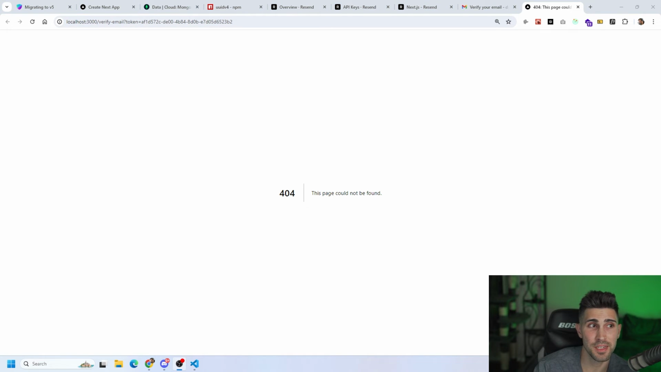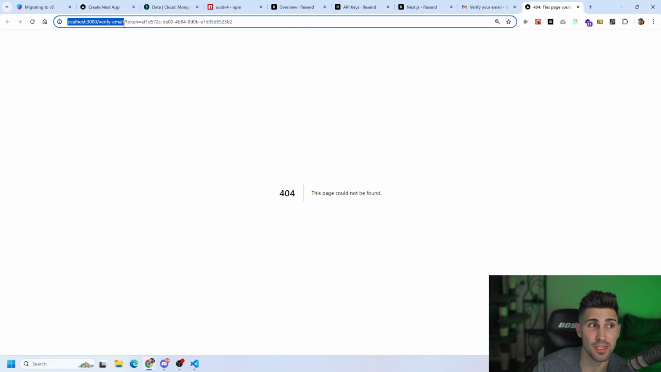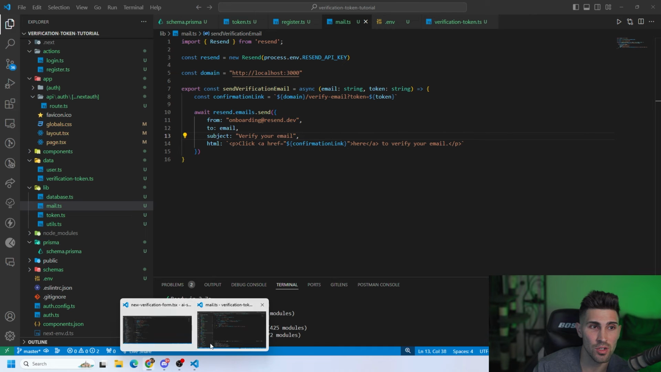So step 4 is essentially creating this page that we have not created yet, and is going to be under this specific route here. So we have to create a route for verify email. Obviously the rest is just the query string. So let's go into our code.